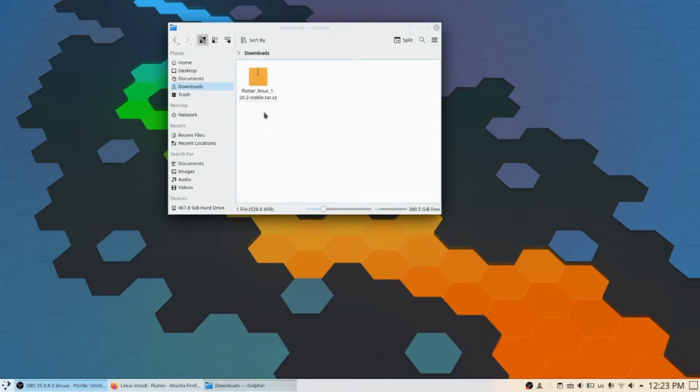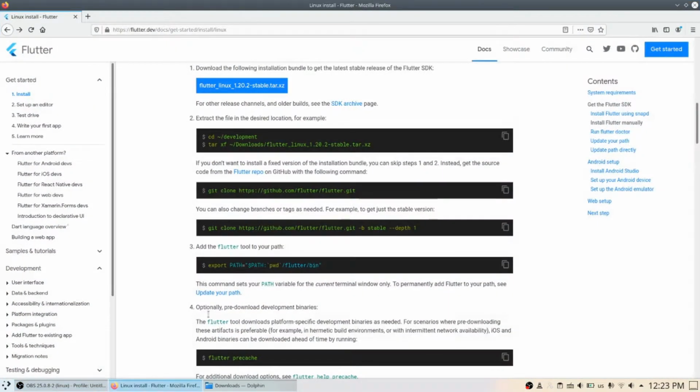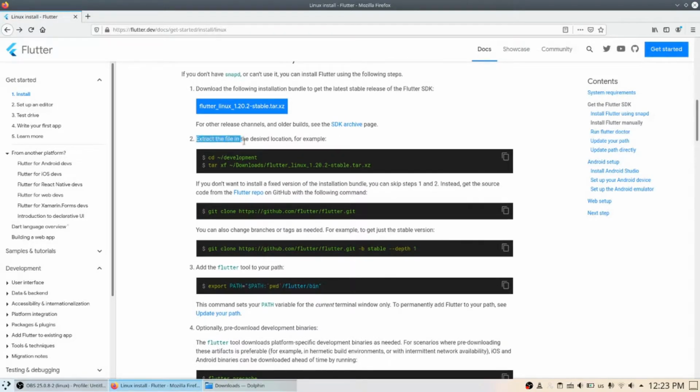Alright, so now that it's done downloading, it should show up in your downloads folder as a tar file. This is basically like a zip file or a 7-zip, just the version for Linux that they use. If we go back to the instructions, it says something like extract the file in the desired location, and then for example, cd development, tar xf.